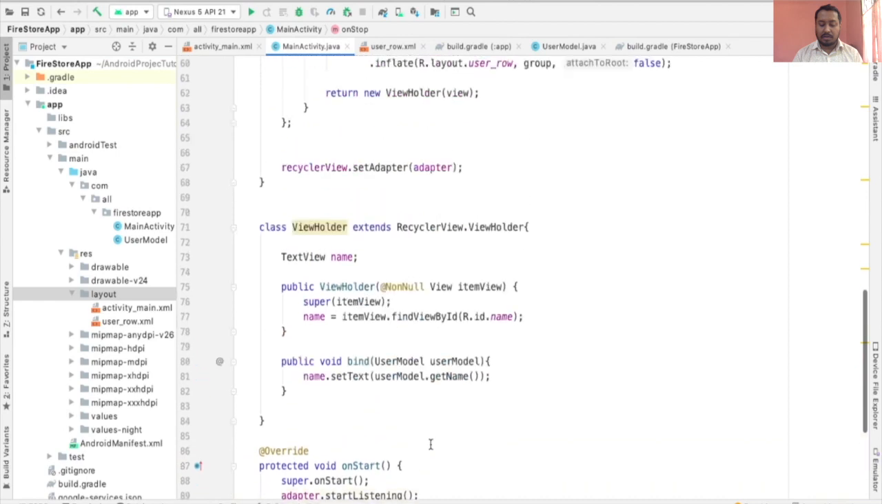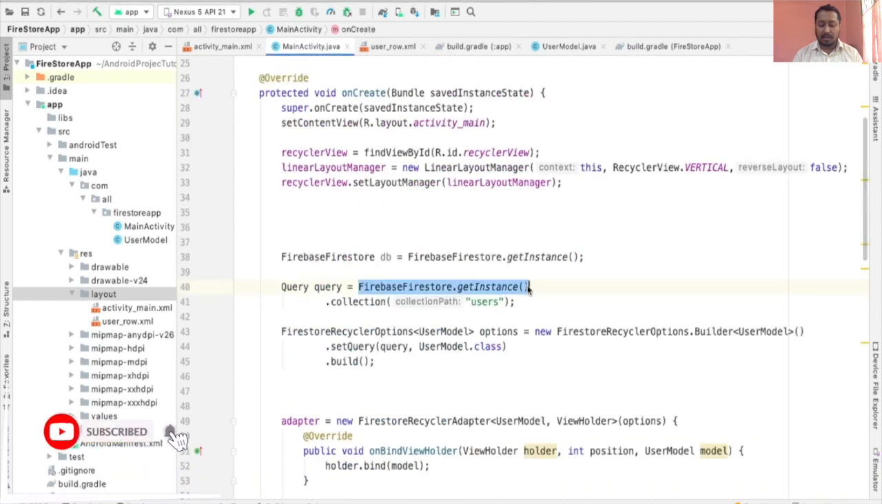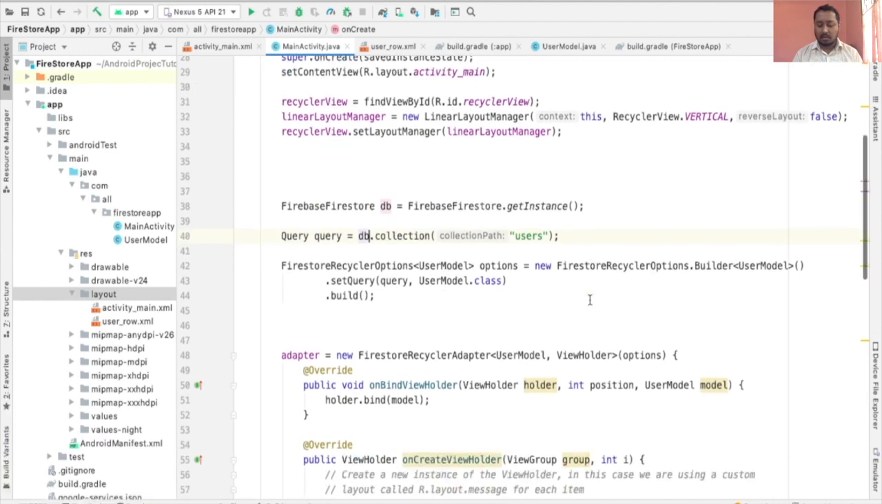Because we have already initialized Firebase Firestore, here in the query we could write query assign db.collection. Now our code is ready to run.